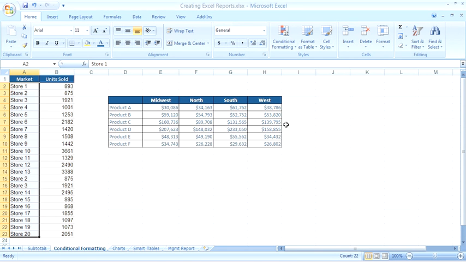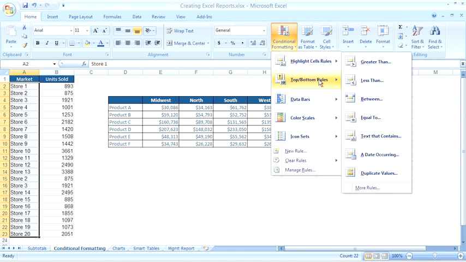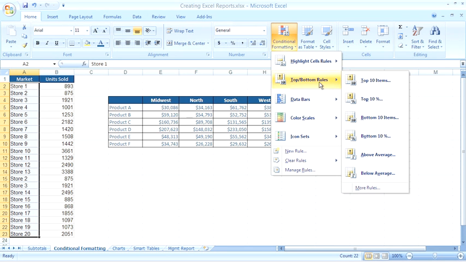I'll close this out, and let's talk about the next set of built-in conditional formatting rules. These are called the top/bottom rules. These particular rules allow you to apply conditional formatting based on averages and percentages. So as you can see here, I have top 10 items, top 10%, bottom 10 items, bottom 10%, above average, and below average. And the names kind of say it all, but let's go through a couple of examples.